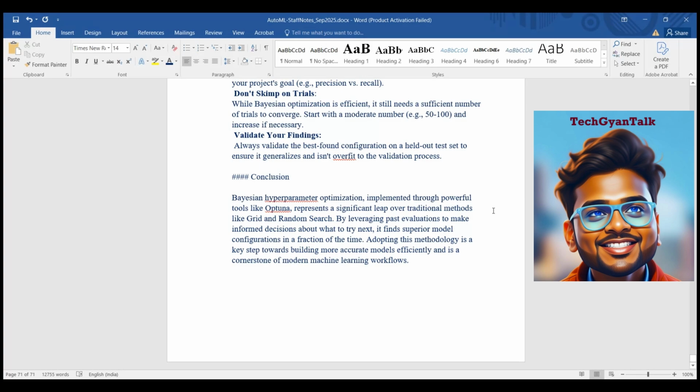By leveraging past evaluations to make informed decisions about what to try next, it finds superior model configurations in a fraction of the time. Adopting this method is a key step towards building more accurate models efficiently, and is a cornerstone of modern machine learning workflows.